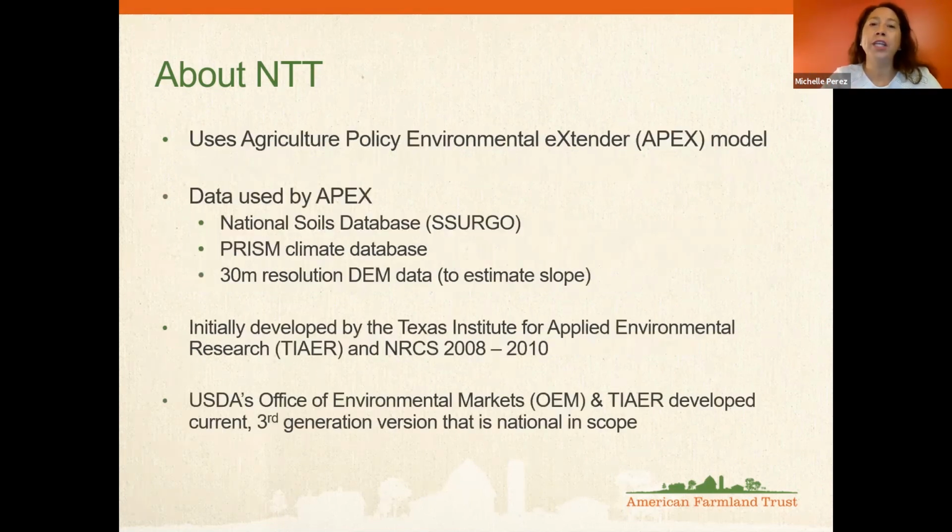Some background information behind the NTT tool is the APEX model. It uses a whole bunch of USDA and national data sets, and it was developed by the Texas Institute for Applied Environmental Research, TIAER, and NRCS in the past, and it's now in its 3rd generation in partnership with the USDA Office of Environmental Markets.